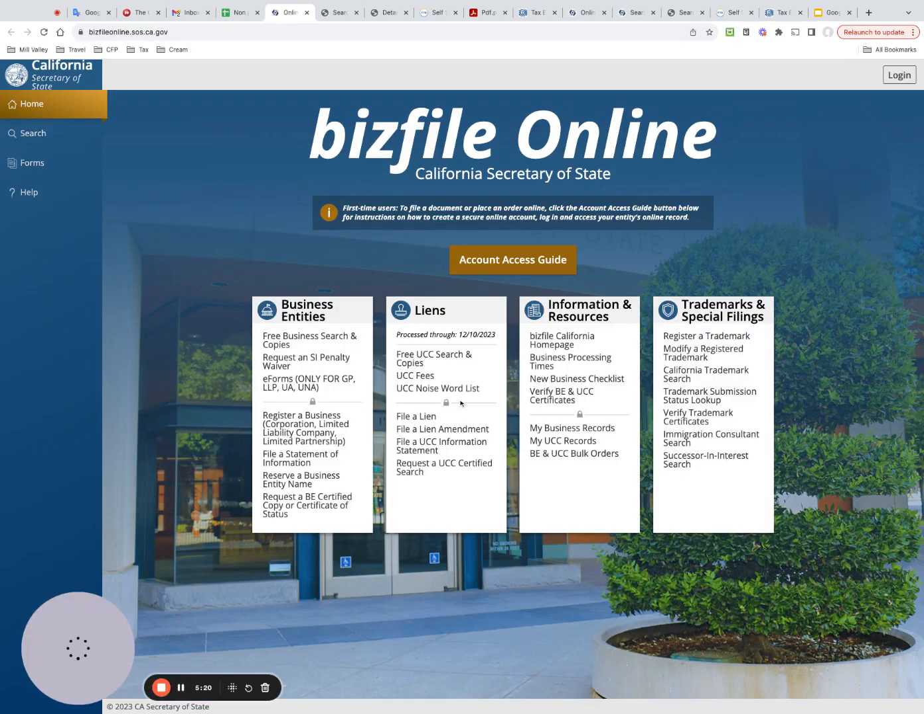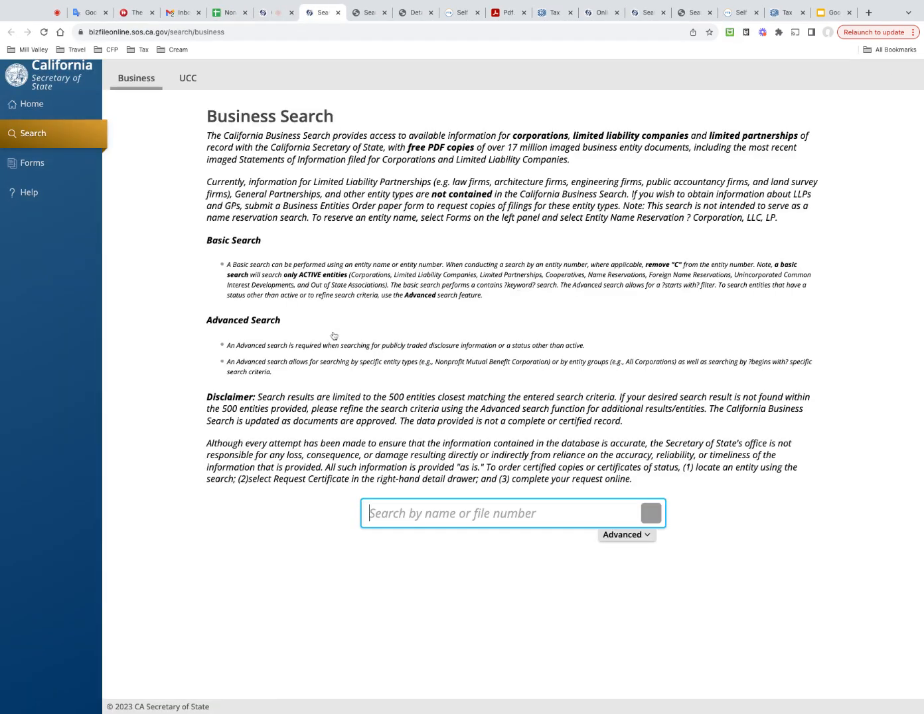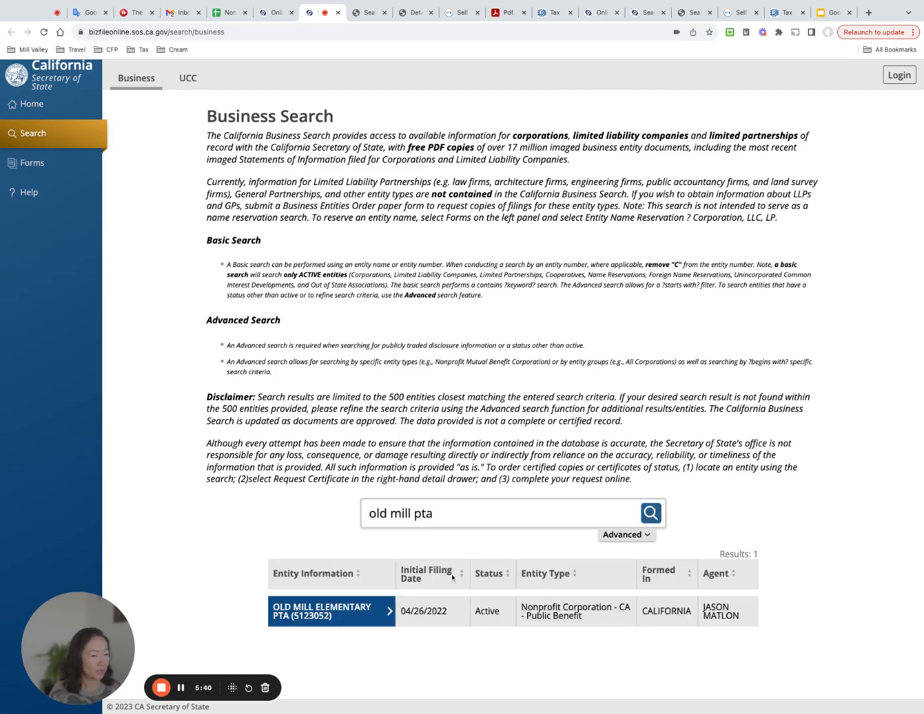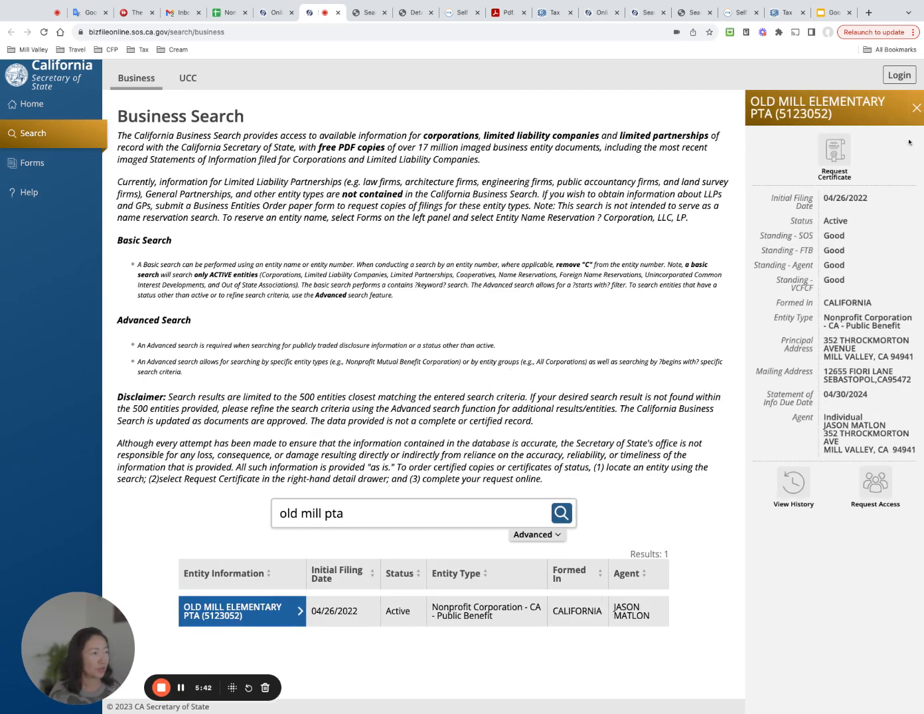Some nonprofits, I would say most nonprofits, are incorporated entities. In that case, you can find your information here. For example, I know Oatmeal PTA is a corporate organization. So in here, we can find all the information, and all are active and the statuses are all good.